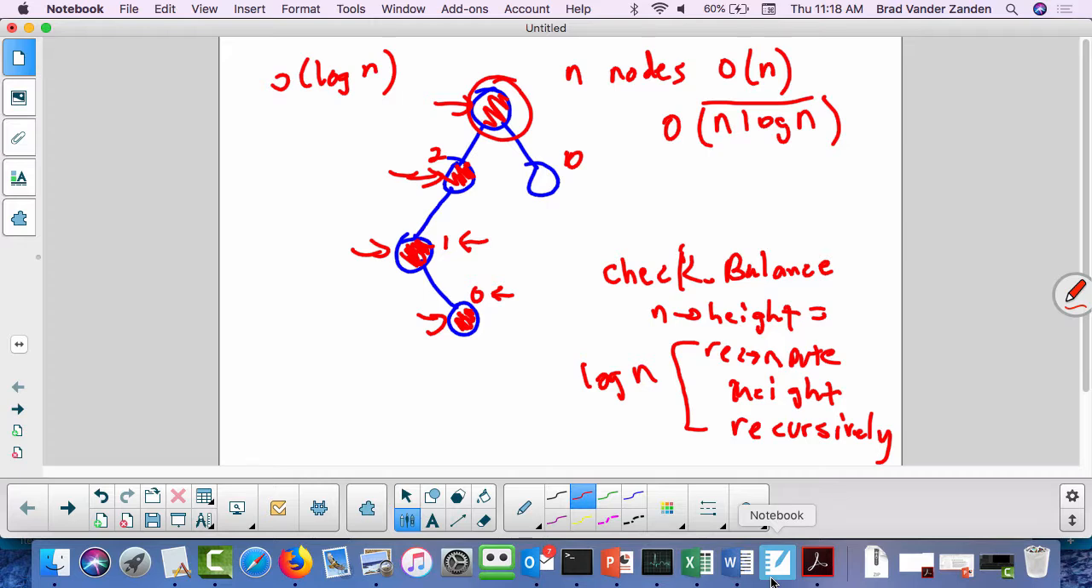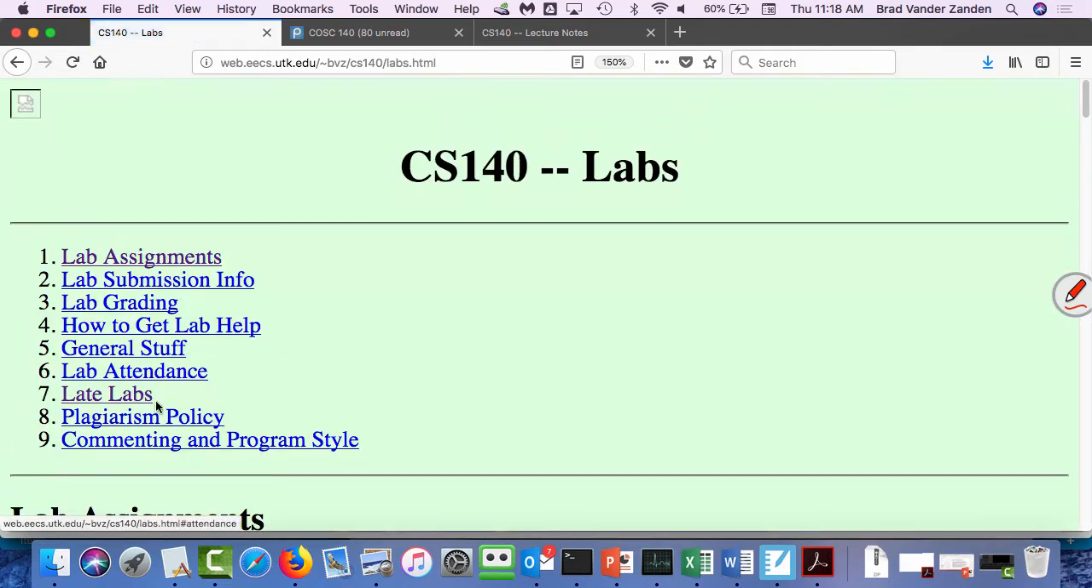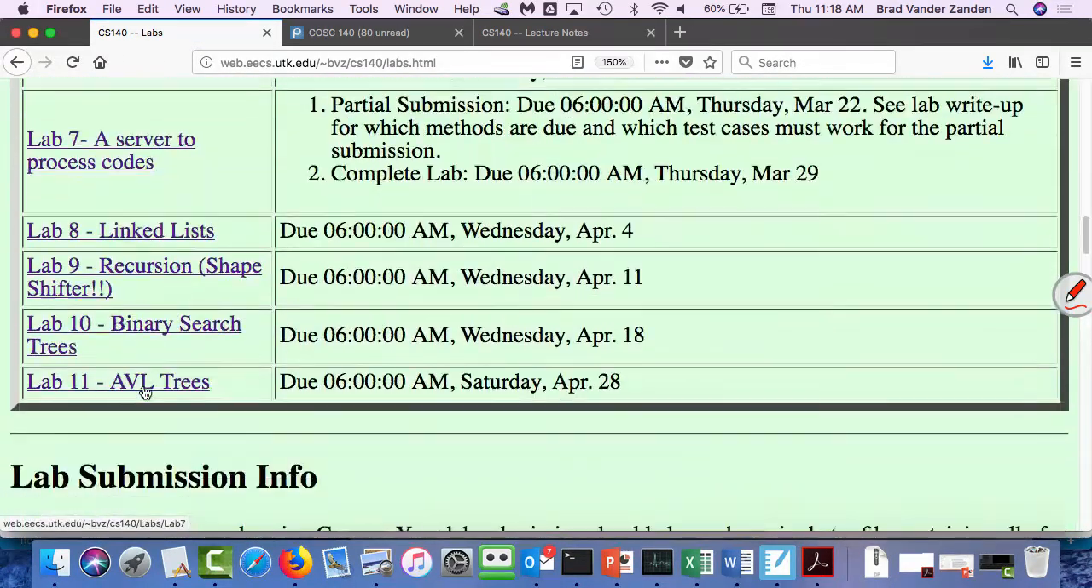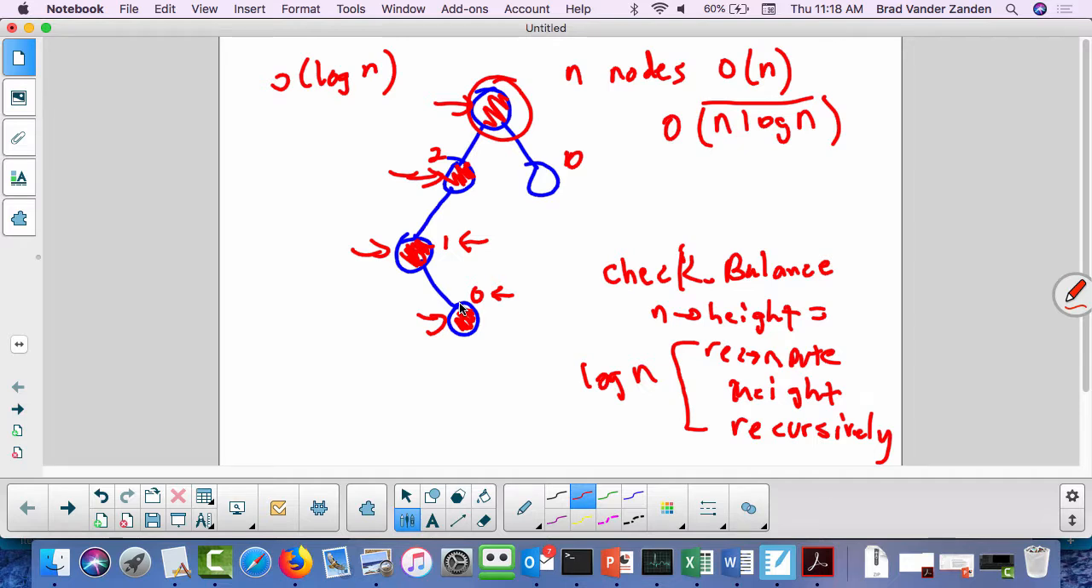Okay, so that's why you were given a height variable. If you look at the lab, one of the variables is height. And the idea is that you're always keeping these height variables up to date. In particular, whenever you reach a node, any node, whatever it may be, you are guaranteed that the height variables of its two children are correct.